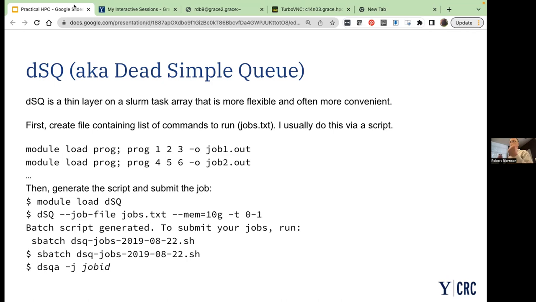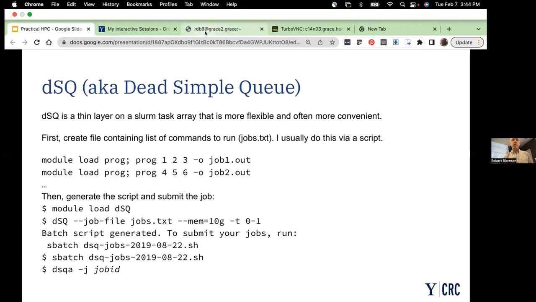Then you use this DSQ utility to take that job file and create a batch script that you can submit. You submit the batch script in exactly the same way, and it will run as a job array where index X will perform the work of line X in that job file. So it's a very thin layer, but we find it a very effective one. In practice, I write some little script in Python or something that generates the job file. I can look at it, make sure it's right, and then I go through this and submit it. I'll show you the same computation done that way.